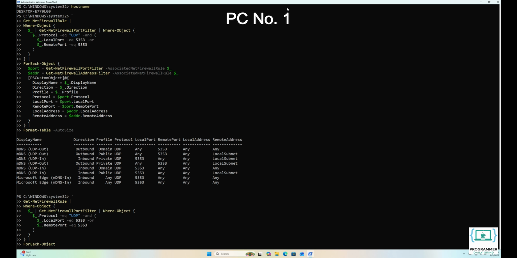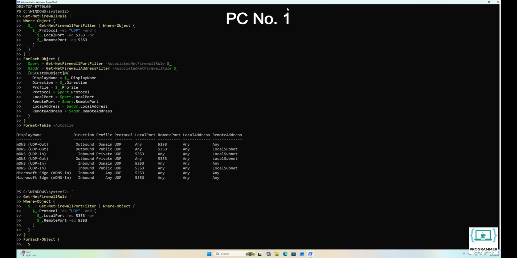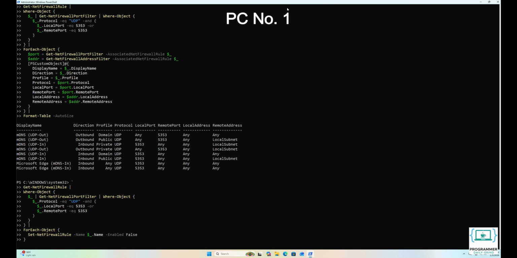After filtering, ForEach-Object loops through each of these selected rules one by one. Inside the loop, each rule is disabled by running the Set-NetFirewallRule command with the name parameter. After typing the command, press enter to run it. Depending on how many rules are present, this may take a few moments, so be patient and let the command finish before proceeding to create your own custom rule.